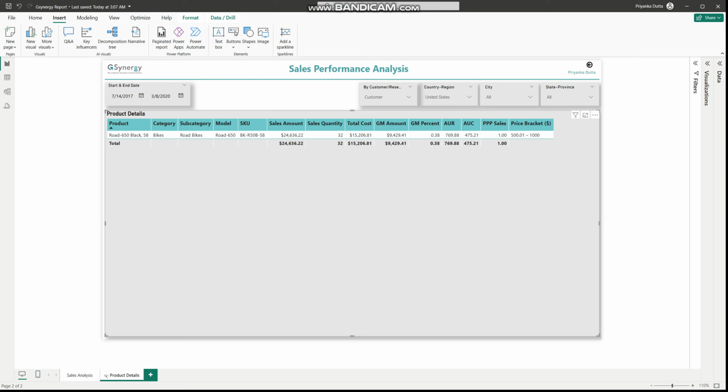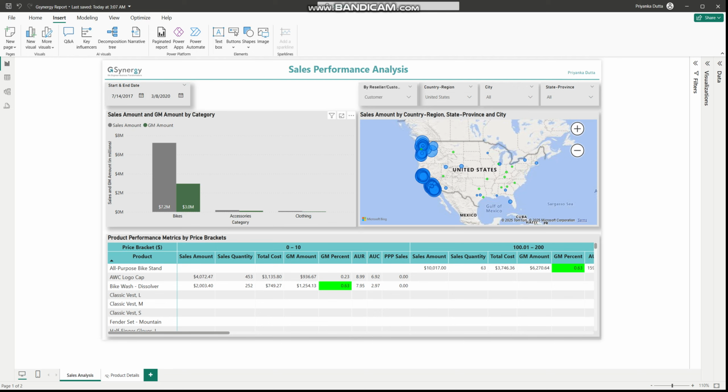Basically the products are further segmented, allowing users to see performance across different tiers. And now if we go back, this is our main page. So that's about this sales performance analysis report. Thank you.